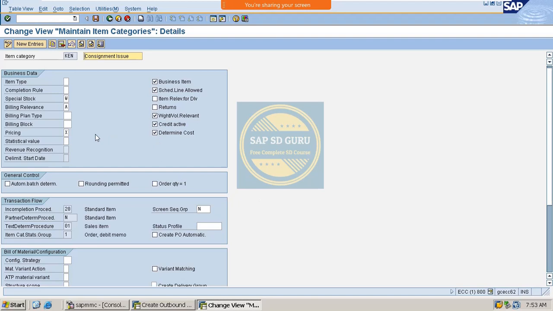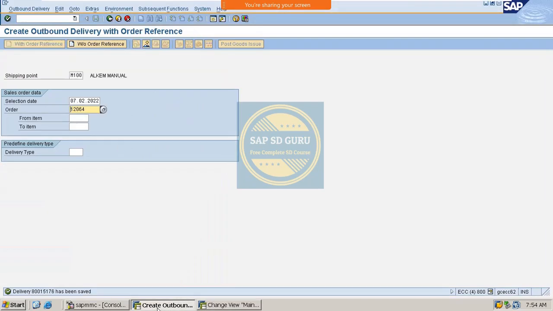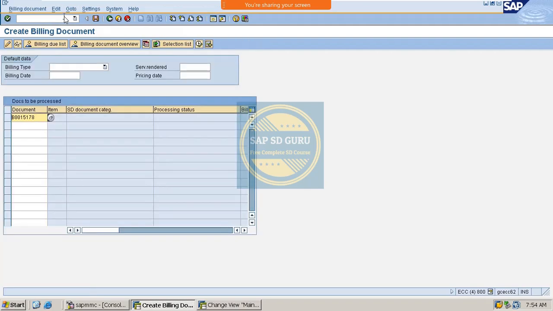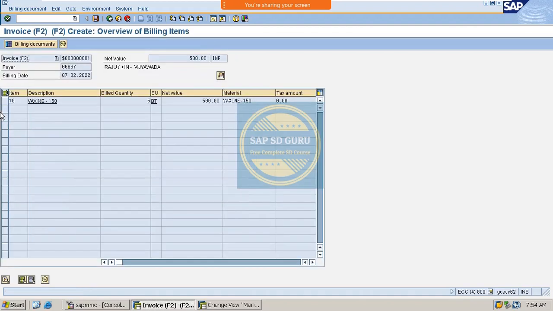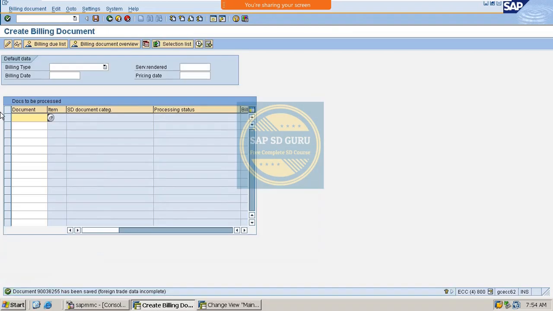And if you are creating sales order, delivery document and invoice, here the invoice will be done with reference to the delivery document. Already we have created one delivery here, so if you create the invoice here, it is created with reference to the delivery document. And if there is no delivery permitted, then we will create the invoice with reference to the sales order, in which case the sales order number will come here.